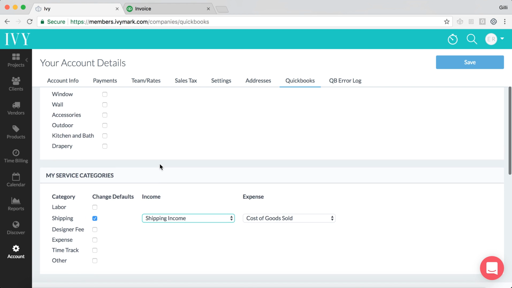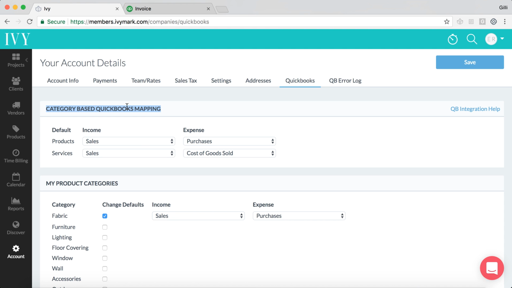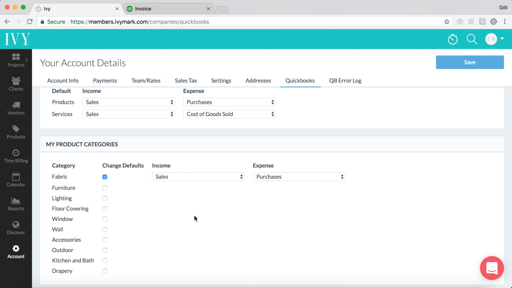Okay? And so that's the basics of how Ivy's category-based QuickBooks mapping works. It's to allow you to give all of the items that we add to Ivy a category, and based on that category, Ivy knows where to place that item's income on QuickBooks.